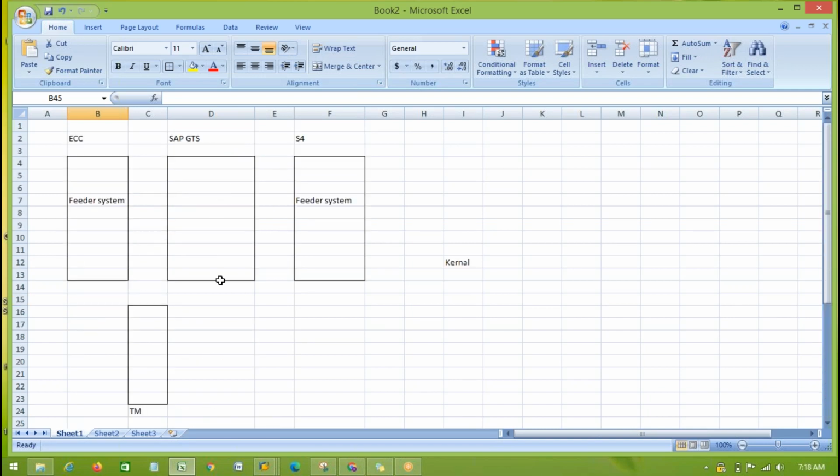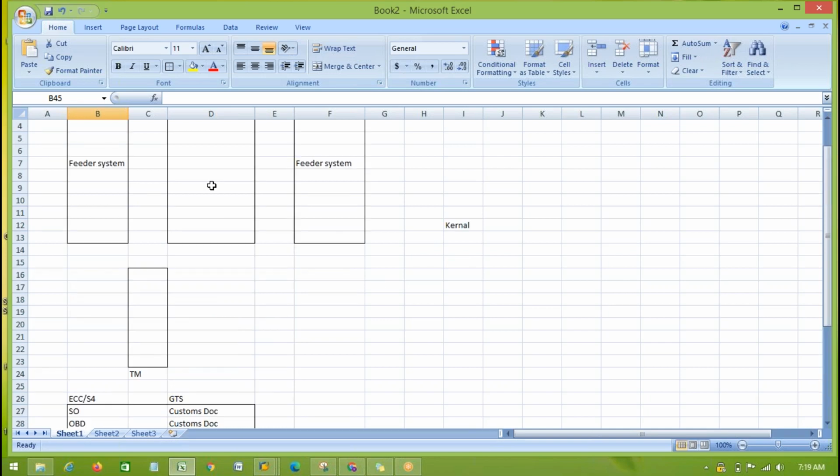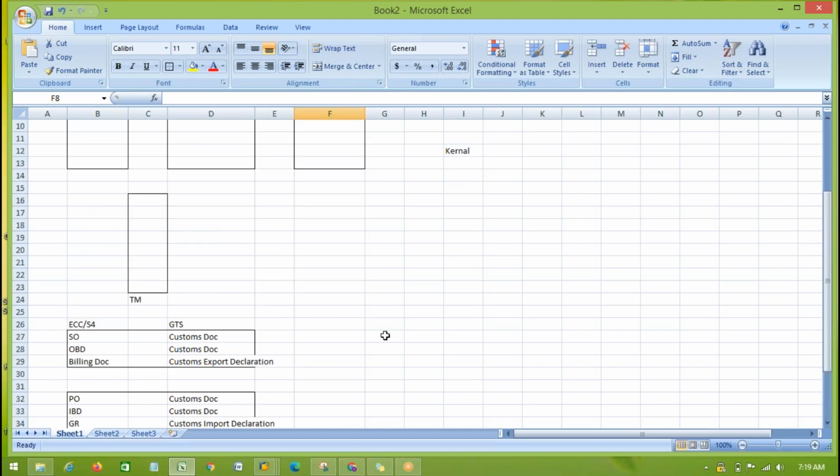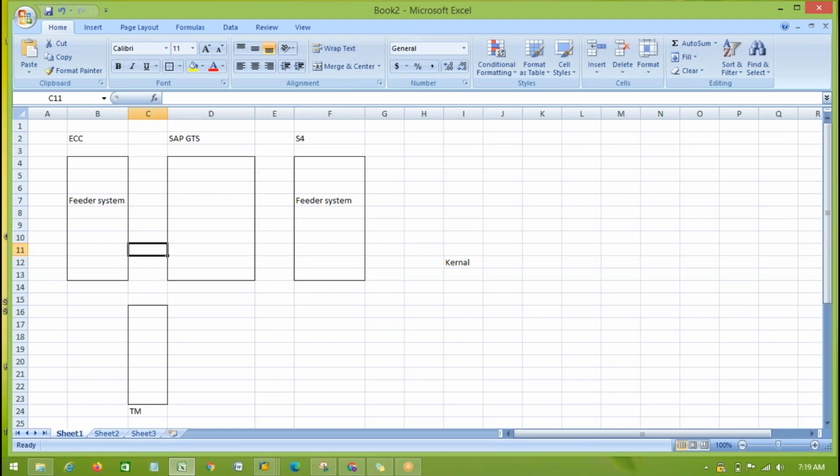So we are sending these data to SAP GTS system. And since these systems are standalone systems, it means GTS is not part of ECC, GTS is not part of S4, right? So how can we transfer data? In order to transfer these data to SAP GTS, we need to have some path. So that path is made by remote function call. For that purpose, we need to connect our SAP GTS system with different feeder systems by means of remote function call.